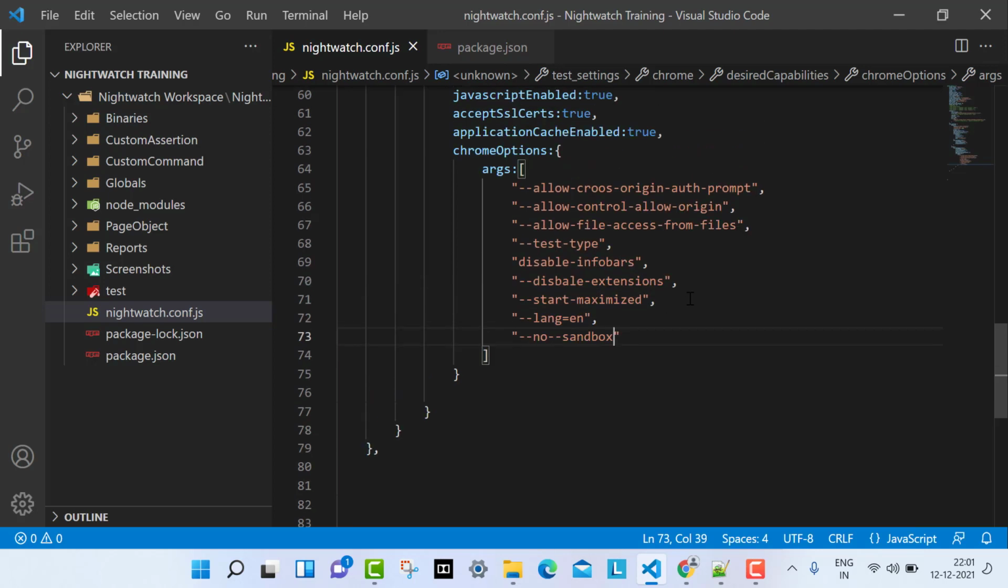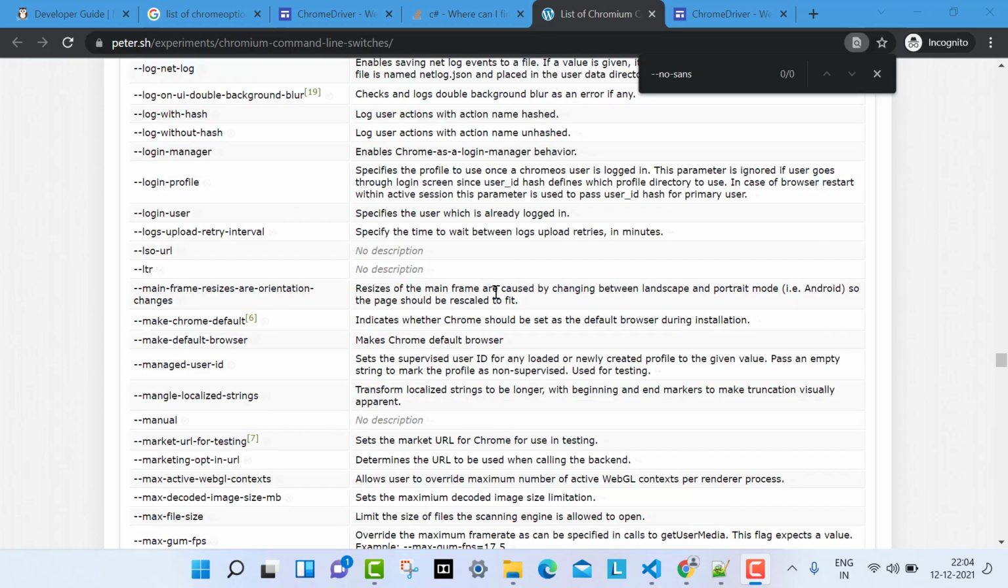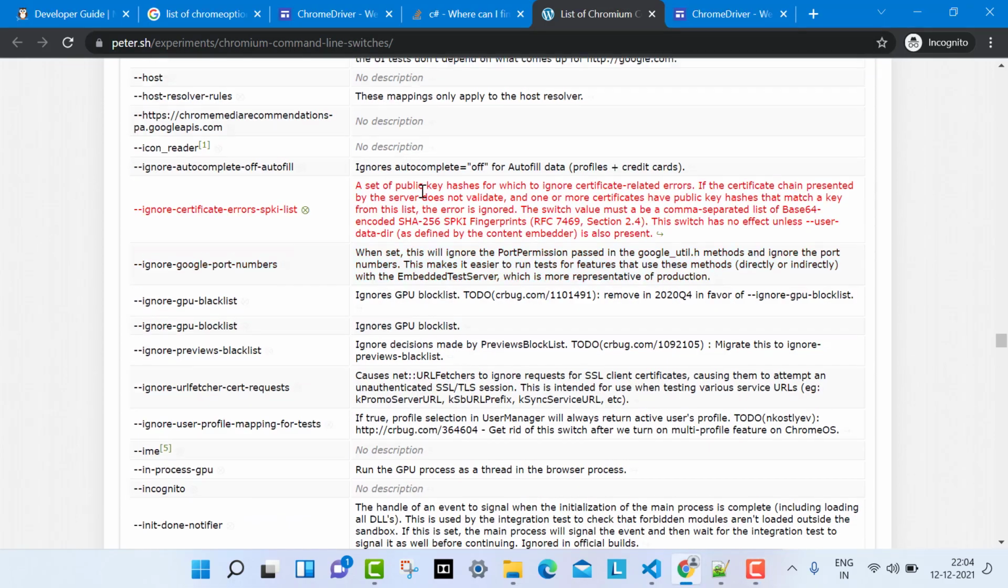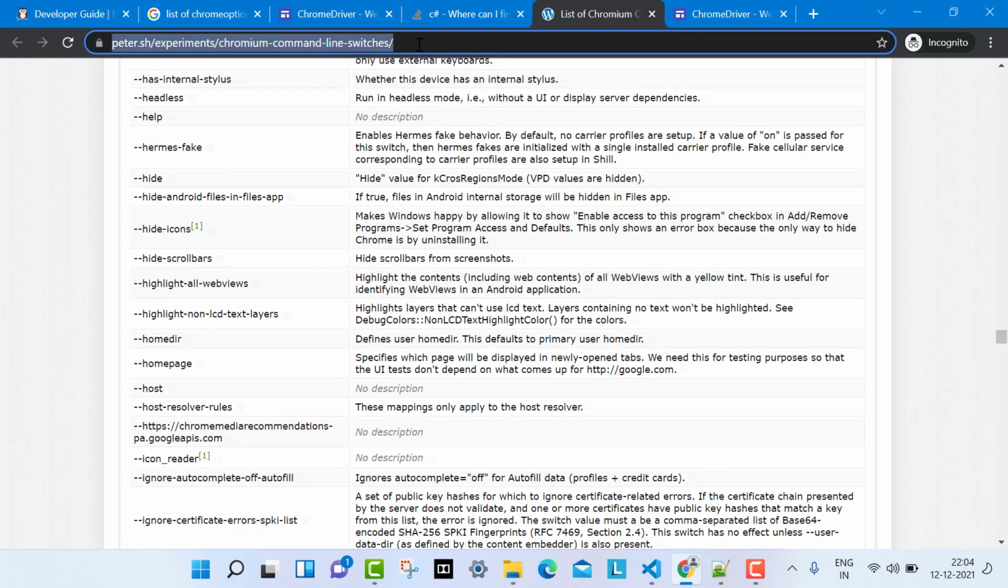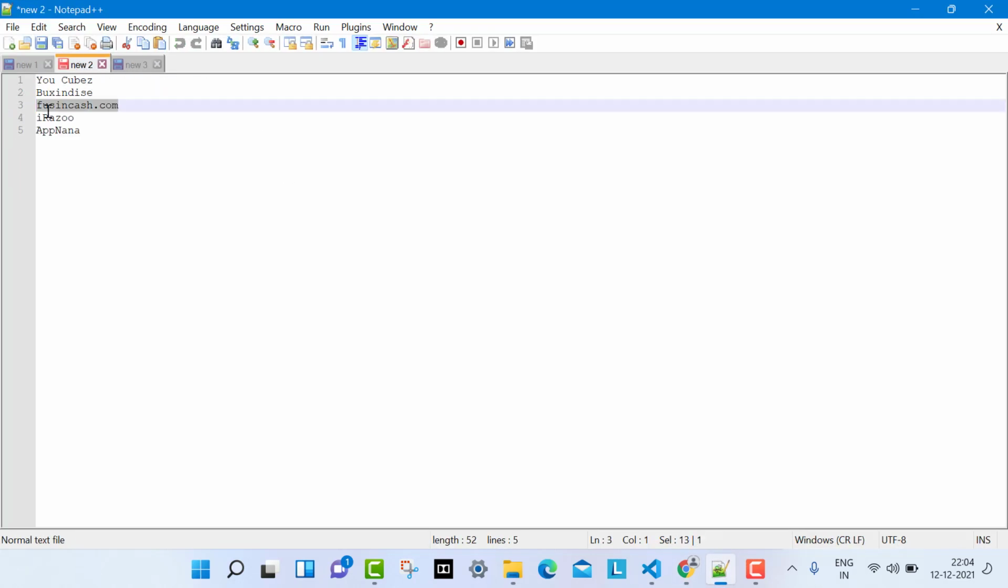Now if you want to know what all these things are, let me search and show you some options and what they are used for. I have written this wrong, no sandbox. Let's see what this stands for. Okay, I have found this site. They have given lots of options there. I will give this site in the description. Let me save this site for your purpose.